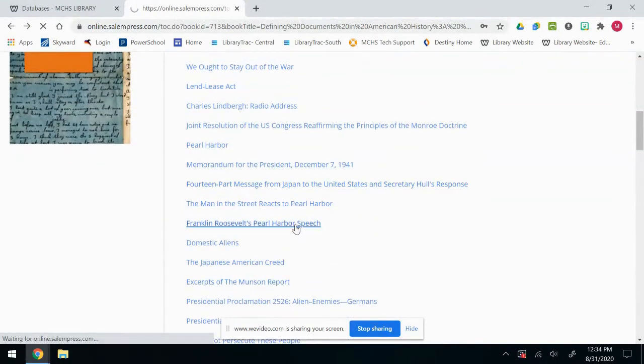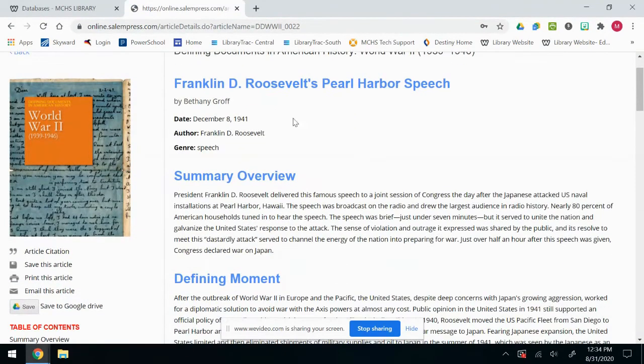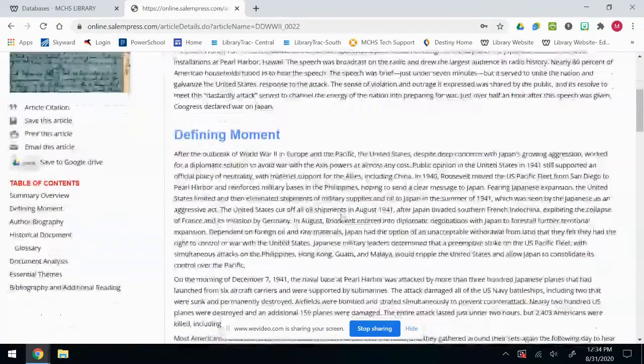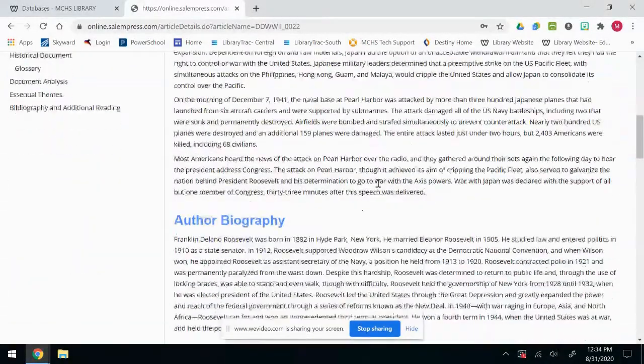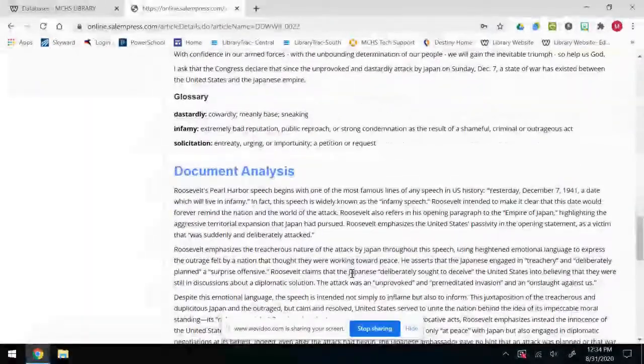Okay, it's Pearl Harbor speech. Okay, so to give you the date, the author, and what genre it is, this is a speech. It gives you an overview, defines the issue and what was happening, a biography of the author, and then the historical document itself. There is even more analysis down at the end.